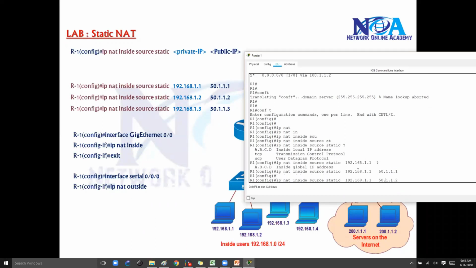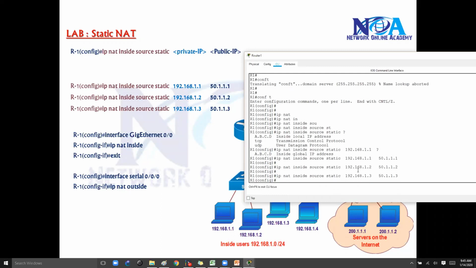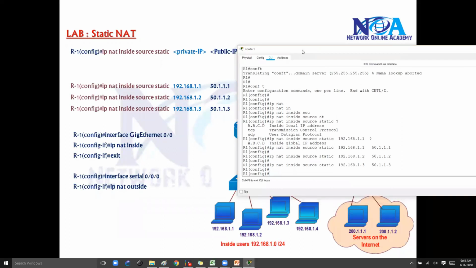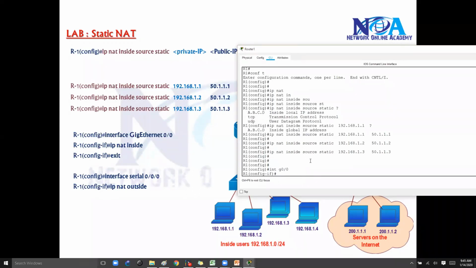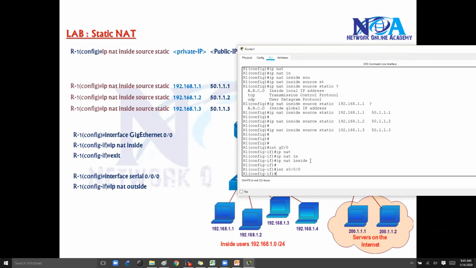In the same way, I want to translate 192.168.1.2 with, let's say, 51.1.2, and 192.168.1.3 with 51.1.3. So I'm doing only three translations, assuming these are the three internal servers, and they should be accessible on the internet via the public IPs 51.1.1, 2 and 3.